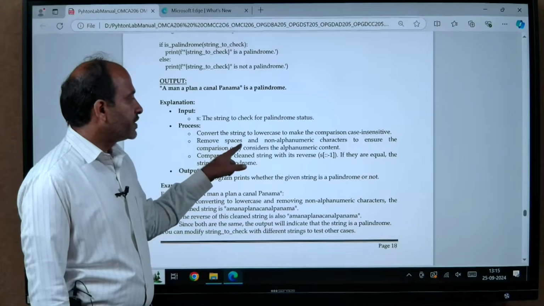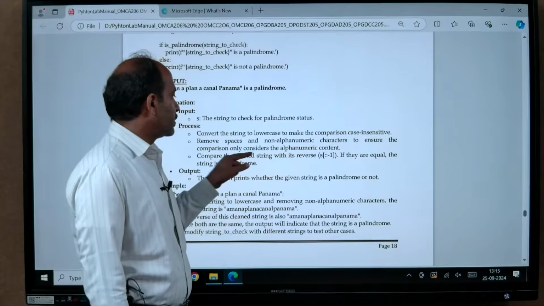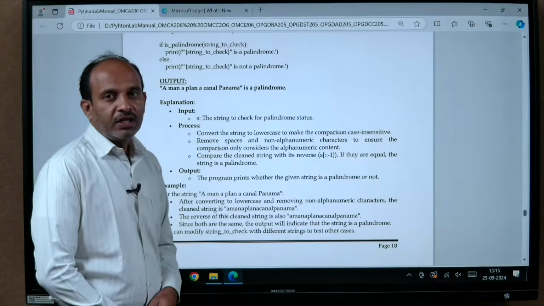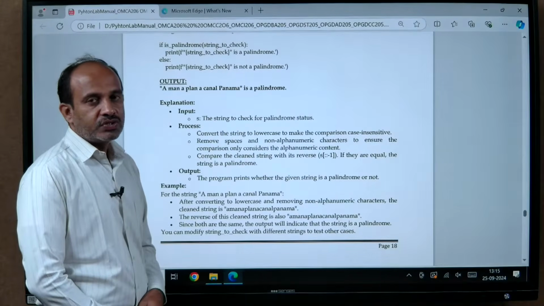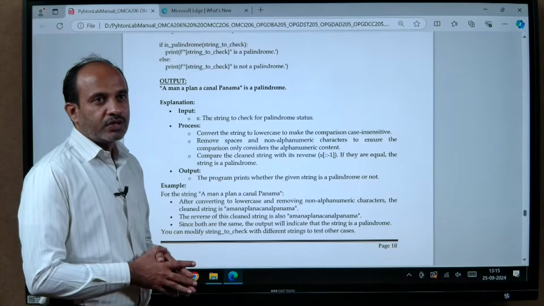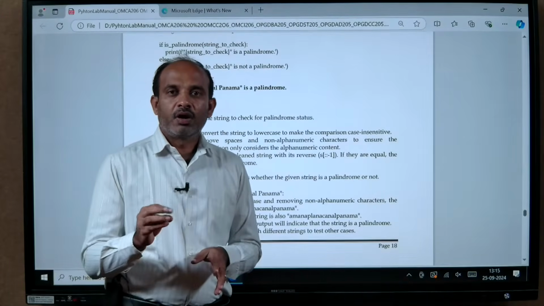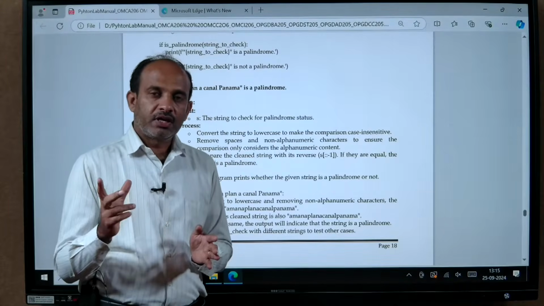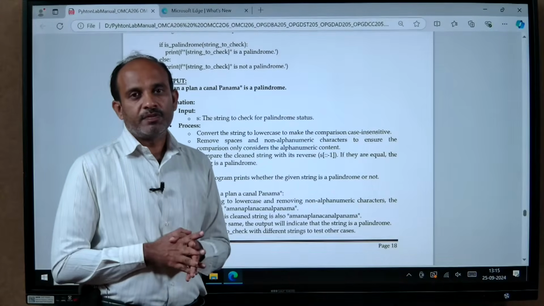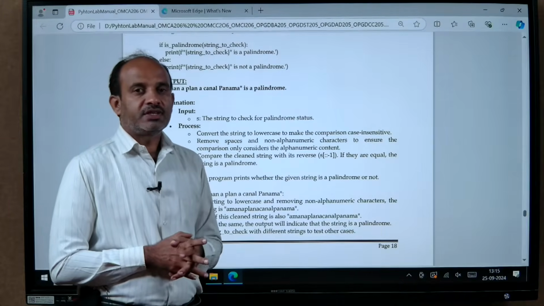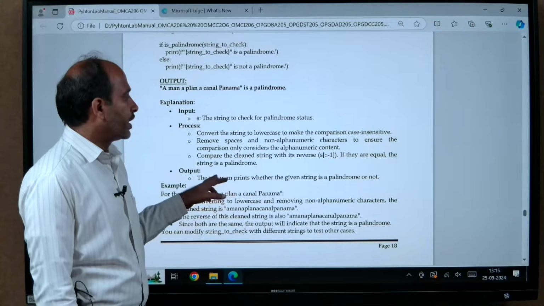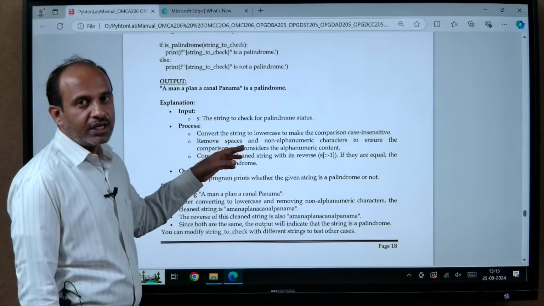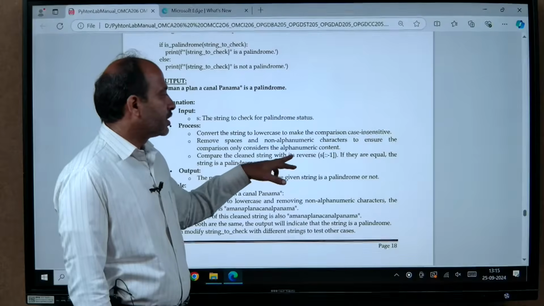Remove the spaces and non-alphanumeric characters to ensure that the comparison only considers the alphanumeric content. If any spaces are there, you remove them, because sometimes in between there will be one or more spaces. One string contains one space and another contains two spaces, but the rest is the same. In that case also it will fail. That is the reason you take only the alphanumeric content. This is the cleaning process. After the cleaning process, you compare the cleaned string with its reverse.